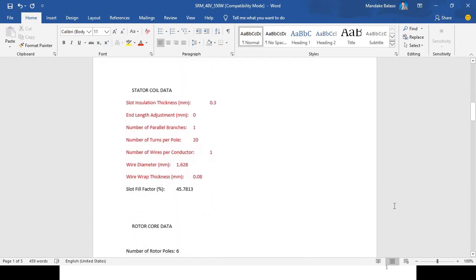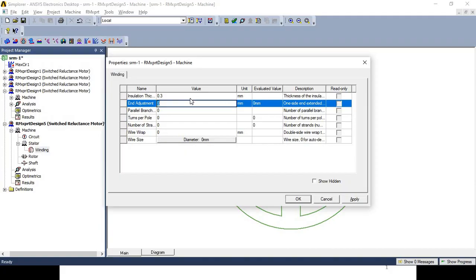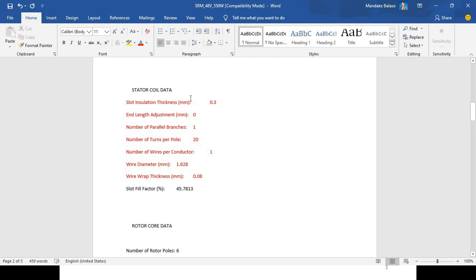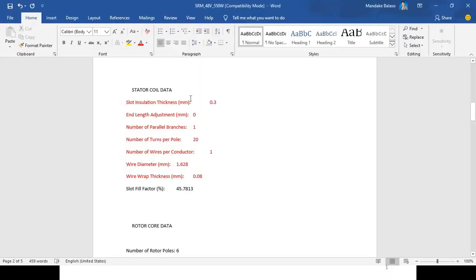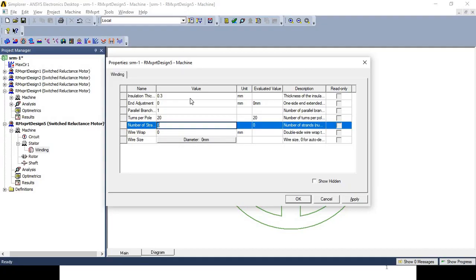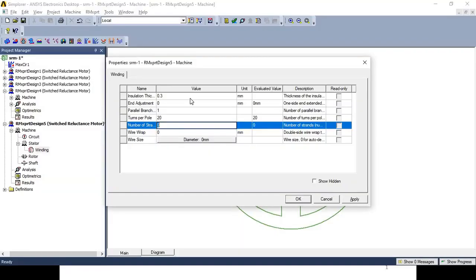Insulation thickness is 0.3 mm. So I will give the input as 0.3 mm. Then end length adjustment is 0 mm. Parallel branches, number of parallel branches is 1. Turns per pole, we had considered 20. Then number of strands. Number of strands is 1.